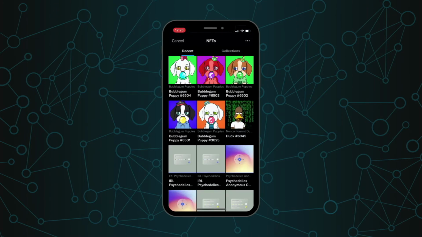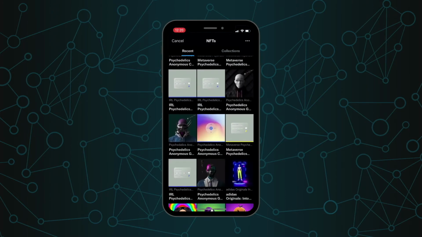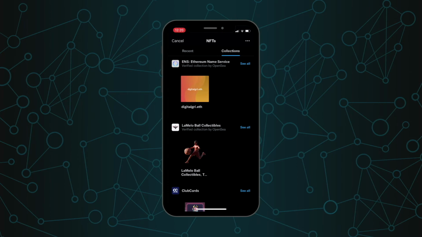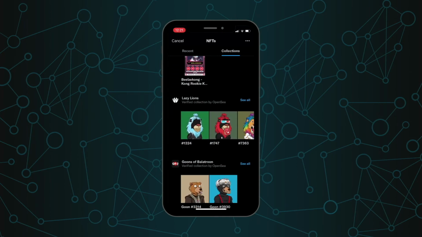And now you'll be able to choose from the NFTs that are in your wallet. You can also view by collection by clicking on the Collections tab. And I'm going to go ahead and use one of my Lazy Lions NFTs for my new profile picture. Once you find the one that you like, go ahead and click on it.